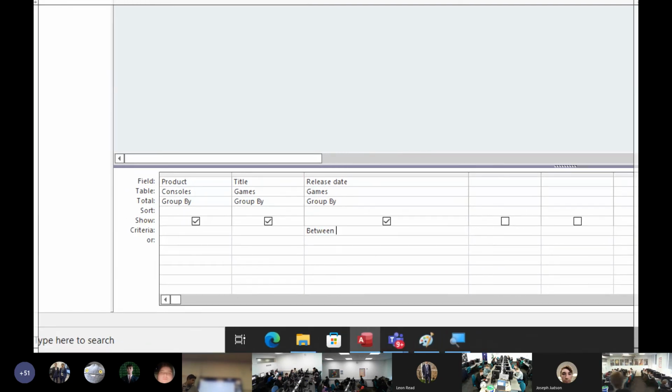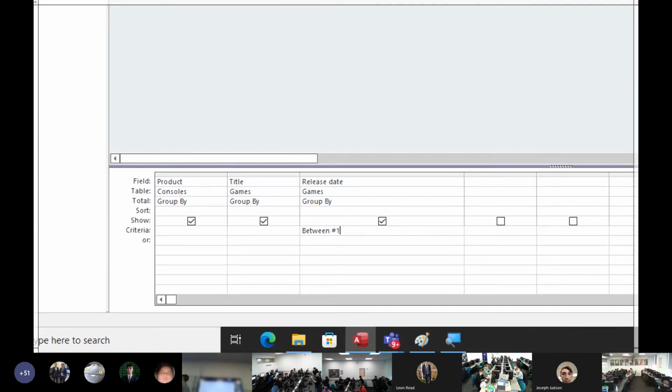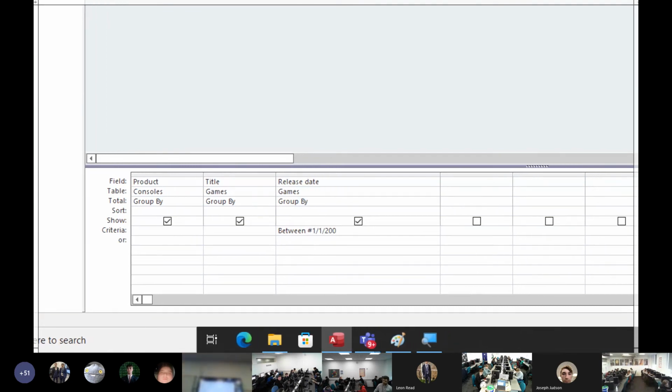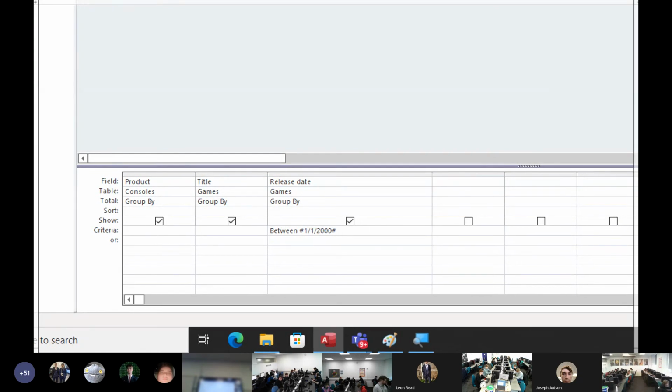Between is the function, and you don't need to be a rocket scientist. Between means that we're going to check anything between one value and another, anything between A and Z, for instance. Now, because we are looking at dates, a date has to be surrounded by hashtags. So the first date I'm going to check is 1/1/2000. And close the hashtag off. So that is January the 1st, 2000. And I'll check the last date in 2004.